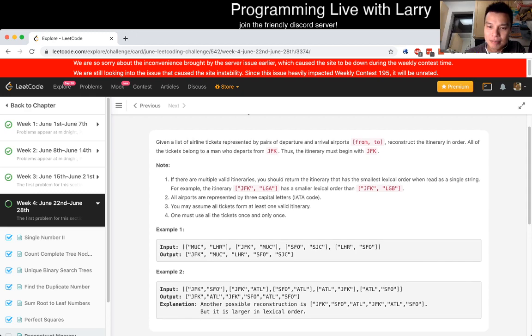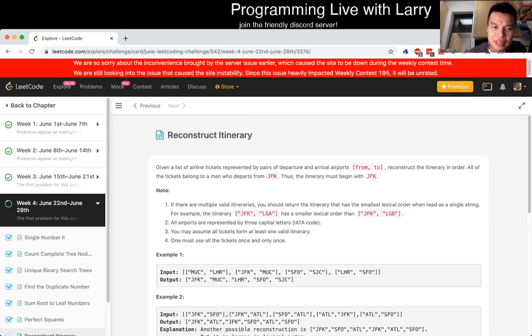Oh, you have to use all tickets. So this is basically Euclidean path. It's a graph theory construct.